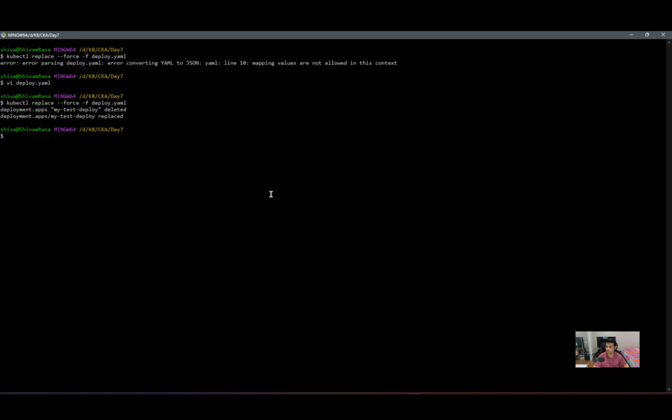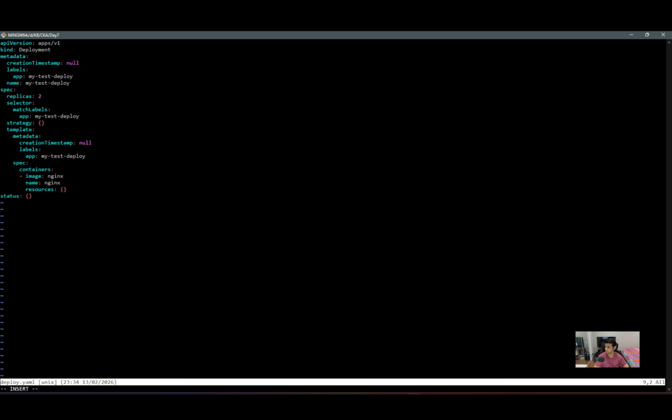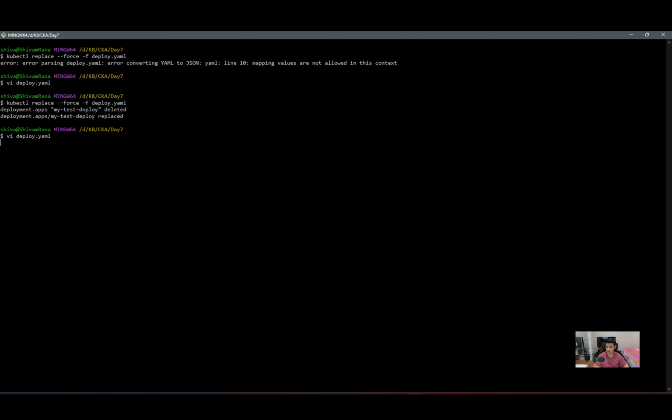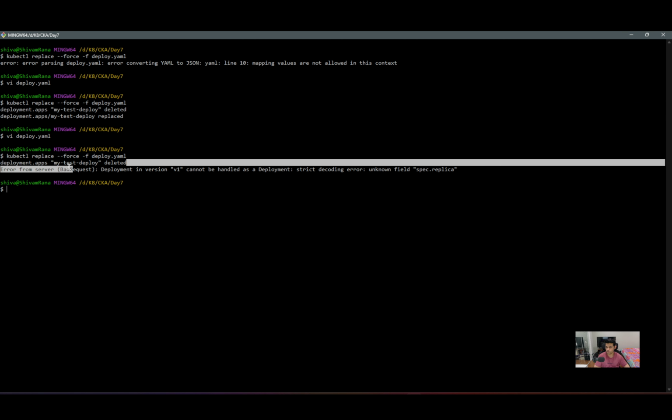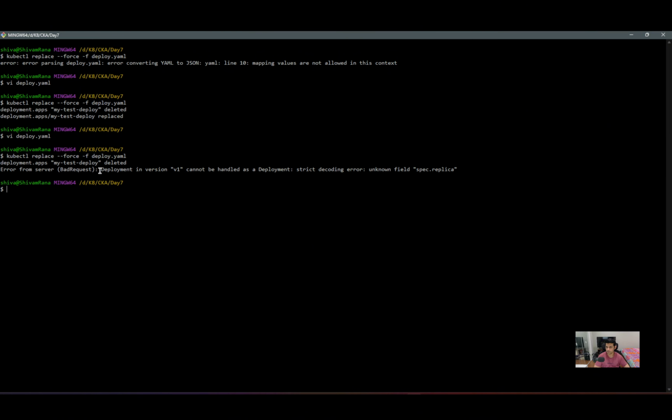Let's go ahead and break this file again. Instead of replicas, I'll make it replica. And I'm gonna save it. And we'll try to replace the file again. It says our previous deployment was deleted, but the new deployment could not be created due to a validation error. It says unknown field spec.replica. Kubernetes is strict about structure. It's annoying, but it prevents bigger problems.